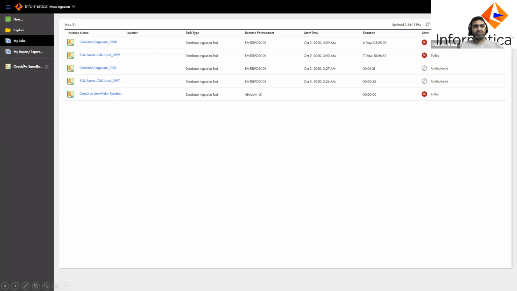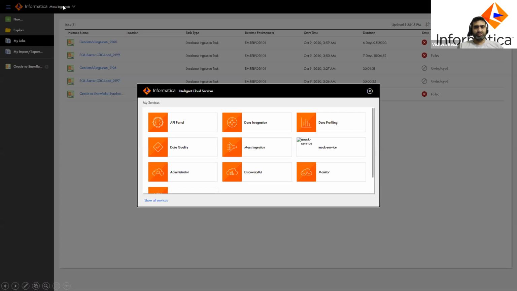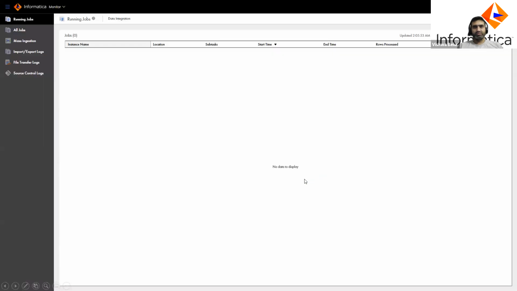So this is the typical developer persona, where you are a designer persona who would define and test it out and make it ready for production. So let's say now how you will monitor the production instance. So I go to the application switcher, and I select my monitor.